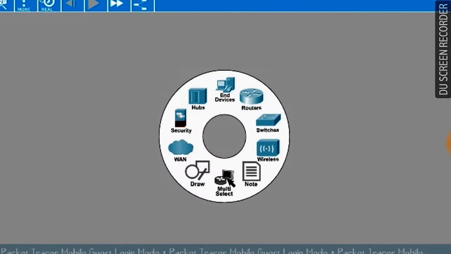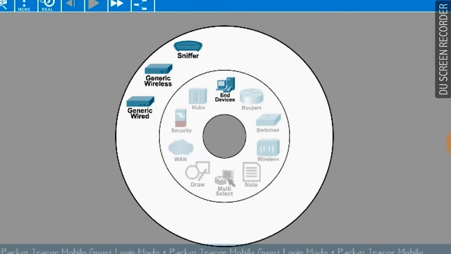So we'll start by adding a PC. To add a device, you just click at the blank window. You get to end devices. This lists all the devices that are present. We have the end devices, routers, switches, wireless, and so on. So we click on end devices.